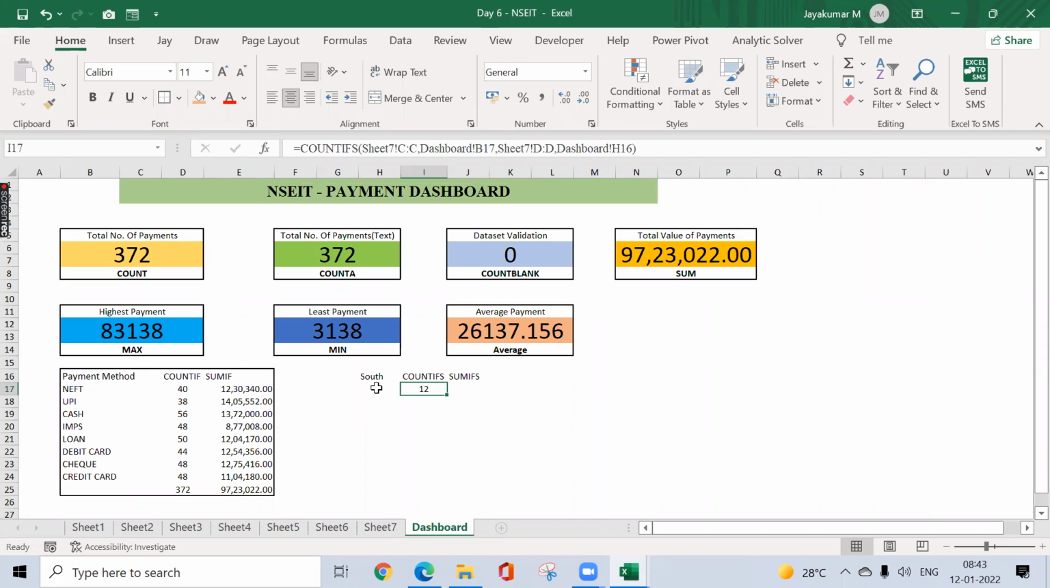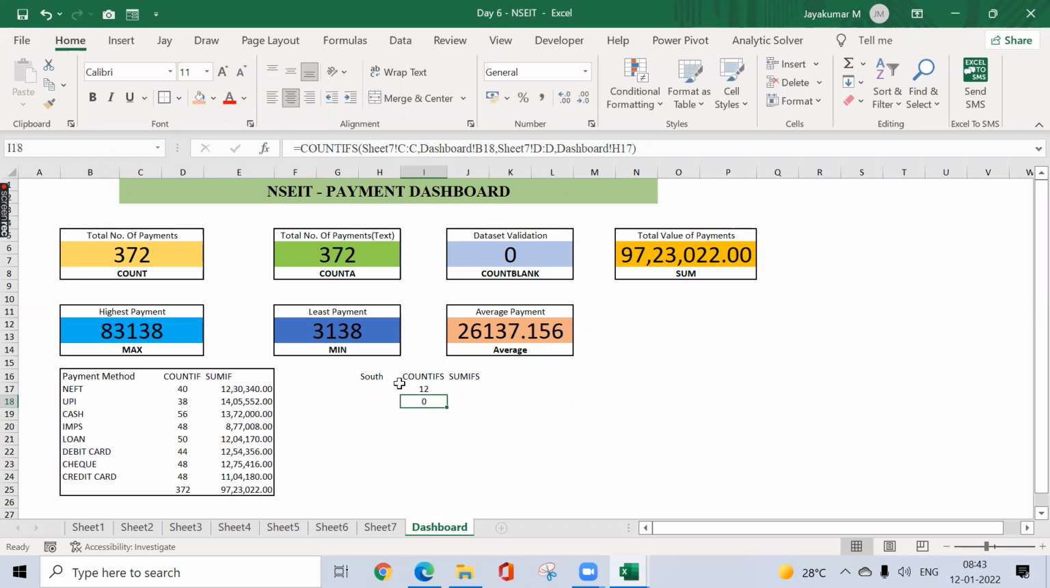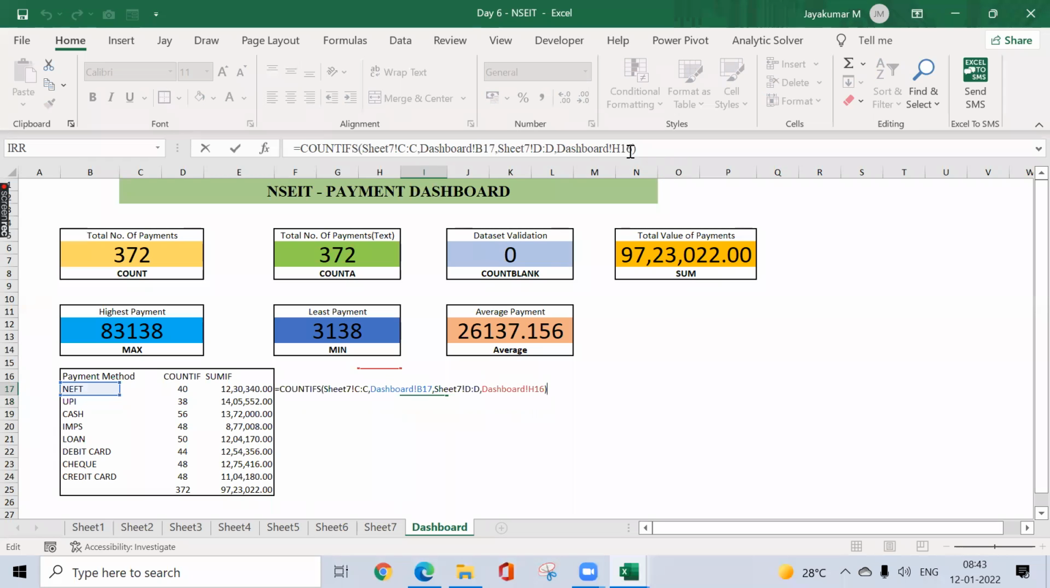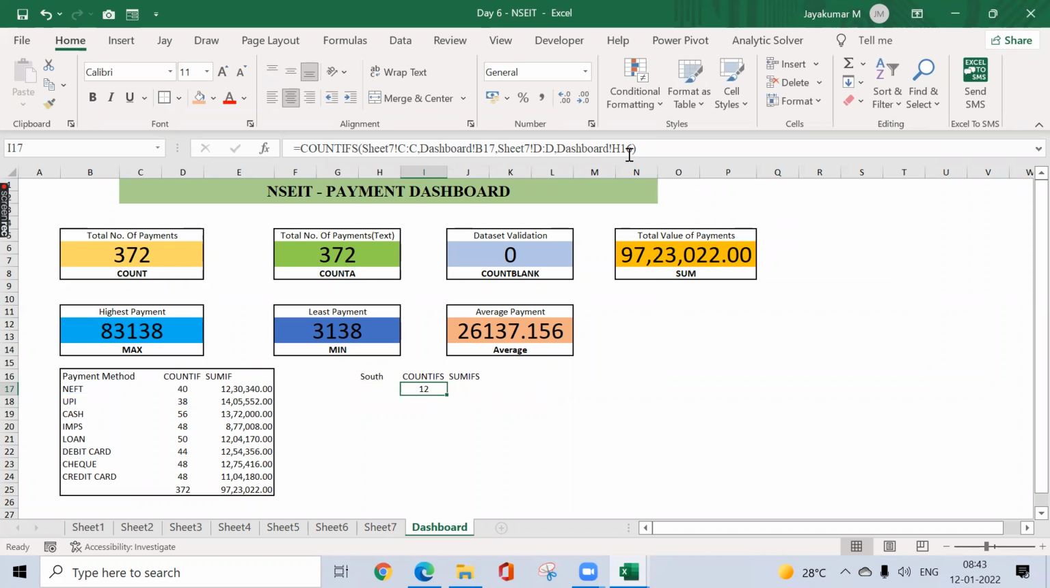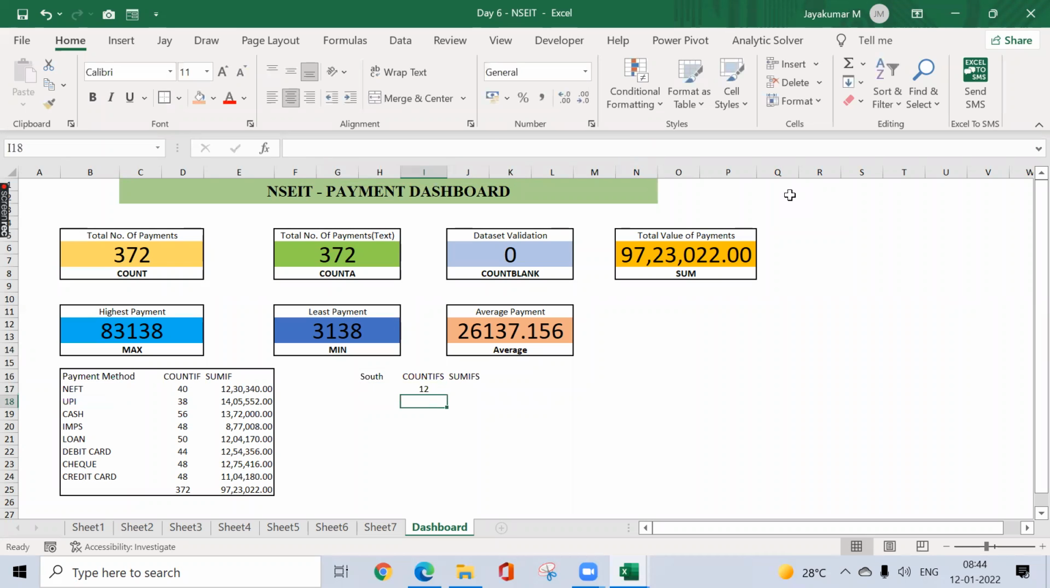Now if I want to drag this function, unfortunately when I drag it here, you can see it shows 0. Why? Because the UPI has been found correctly in the sheet, as I have selected the full column only, but for the last one, the South region is in H17. So I want to use the absolute cell reference to lock it. H16 it shows. So I want to press the F4 button to update the absolute cell reference for this range, because every time I want to see only South region. Now just drag it.